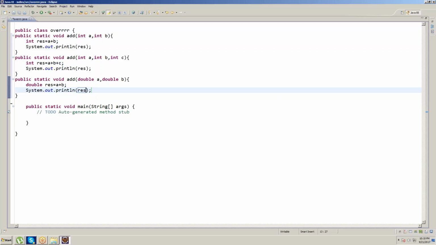First and third is an example for type of argument. First and second is the number of arguments example. First and third is the type of argument example. In the first function I wrote data type integer, and in the third function I have written data type double.